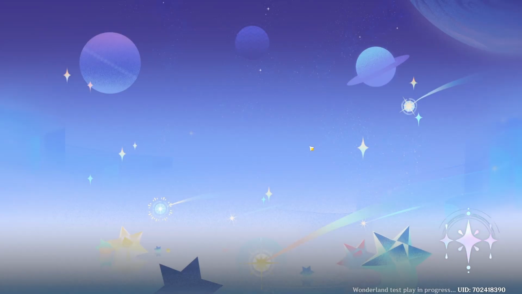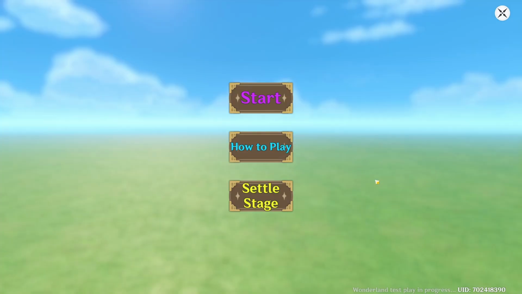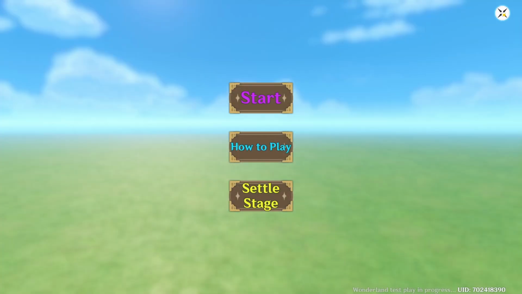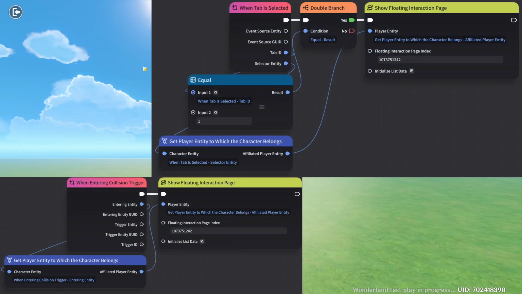You just need a way to show the floating interaction page using node graphs. If you're making a main menu and want this page to appear instantly when the player loads into the game, I highly recommend using the When Client is Ready asset available on the Resource Center. Otherwise, you can use every other method, such as tap or collision.